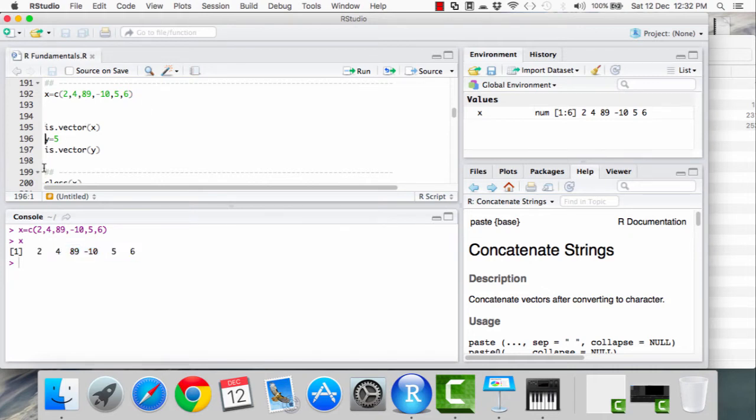Let's check that using function is.vector. This is a sneak peek for you into a family of functions which are is dot. So it can be is.vector, is.list, is.numeric, is.character, and whatnot. So there is a family of functions which return true or false. In this particular case, is.vector will return true or false depending upon whether X is a vector or not. Okay, so if you run is.vector X, it is a vector.